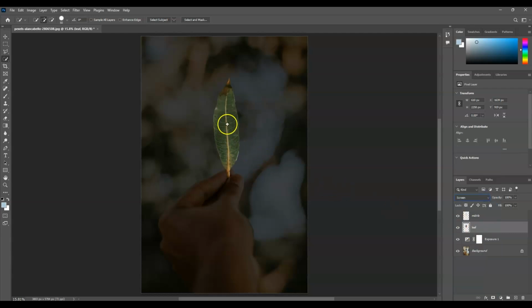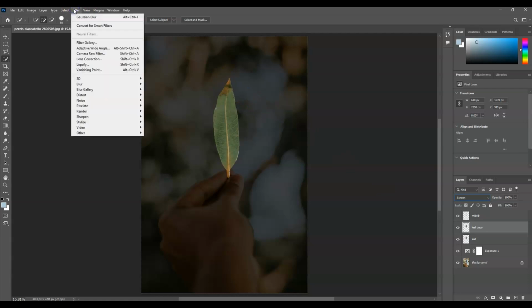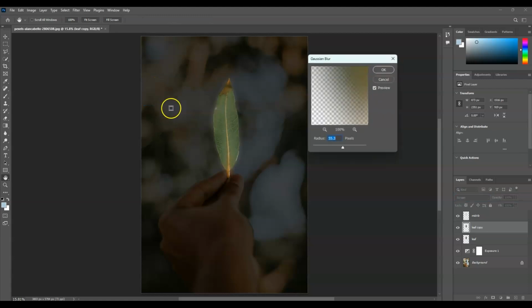Now to add more glow to it, I'm going to press Ctrl plus J. There you go. And then this time, from this leaf copy layer, go to the menu bar, go to filter, go to blur, and choose on Gaussian blur. All right, so from the radius, I'm going to set the amount to 20 pixels.